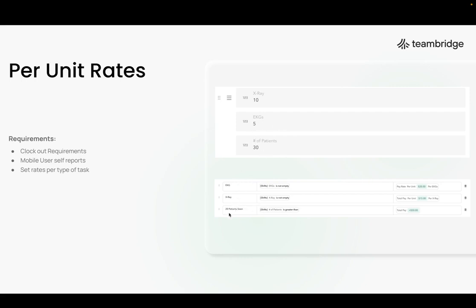With the number of patients here, you can also set a bonus if someone sees a certain number of patients. So let's say, for example, this account, if you see 20 or more patients, then you get a bonus of $50 per shift. You can see 20 patients seen here. If on the shift the number of patients is greater than 20 or 19, then we can boost that total pay by $50 here.